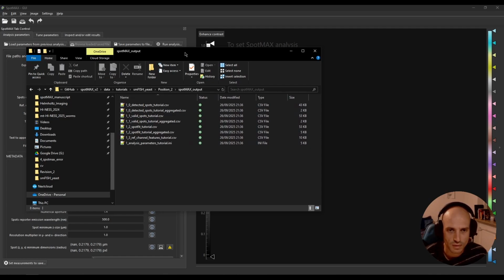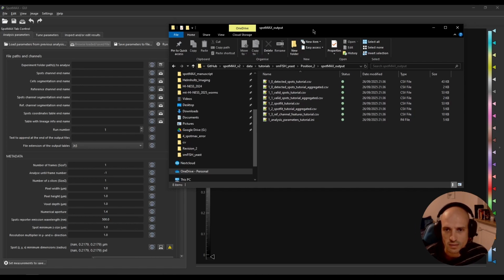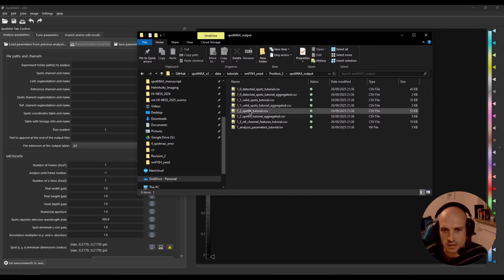As you remember, last time I was talking about the run number, and the run number is the first number of the files that you see here. 1_1 is run number 1. If you get number 2, you will get additional files with number 2. At the end of the files, you see tutorial or tutorial aggregated, and if you remember, tutorial was this parameter here, the text to append at the end of the output files, which we called tutorial.